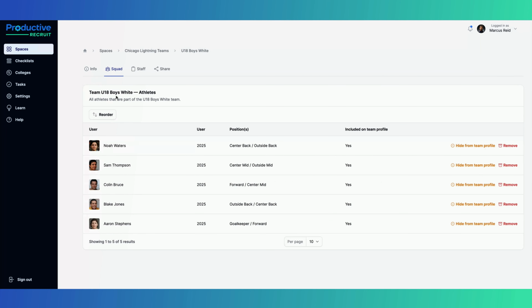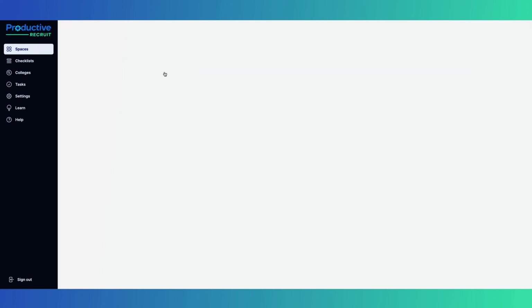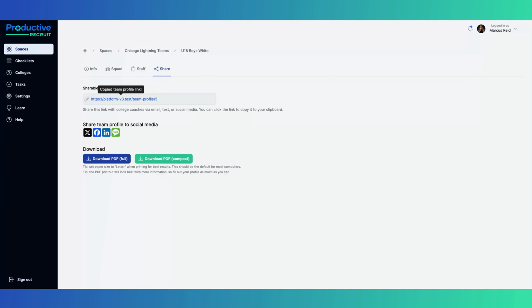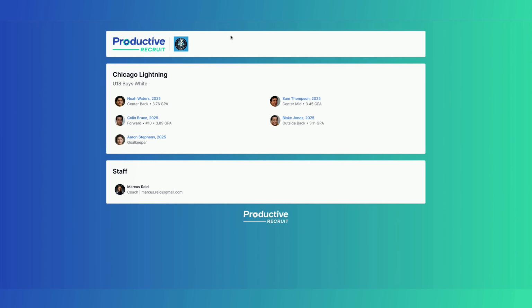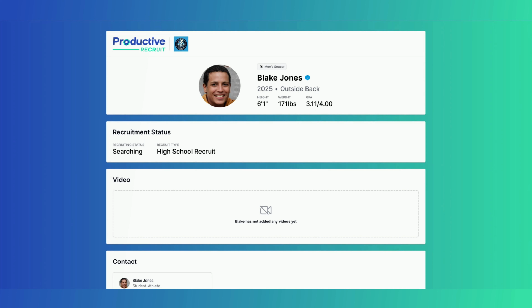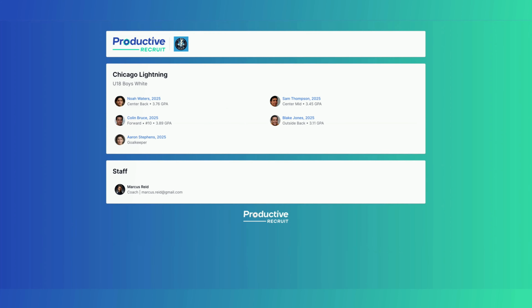Cool. So now let's go over how that team profile looks. So let's click the share tab, and we'll open up this link. So you can see this is how the online version looks. Obviously, most teams are going to have more than 5 players, but this will give you the picture. The staff, again, will show at the bottom. We'll have our club logo at the top, or a space logo in this case, of course. And we'll show some quick information here, like the player's position and grad year and GPA if they've set it. And then this is a public link you can share on social. If someone clicks on this, it will link out to that player's profile.